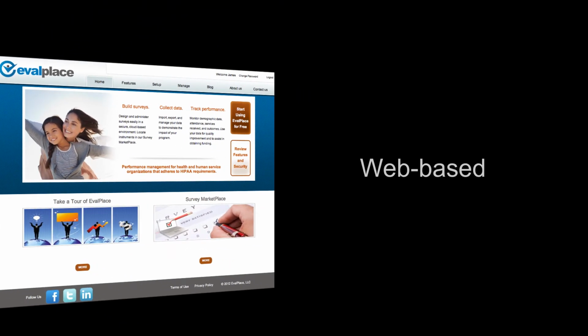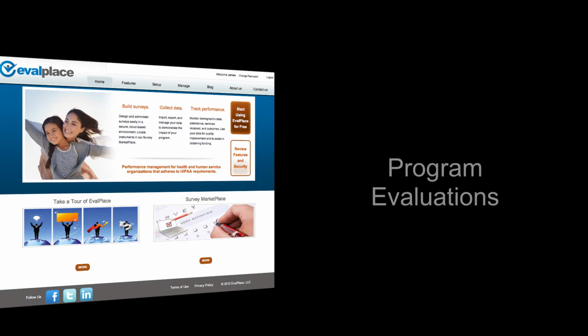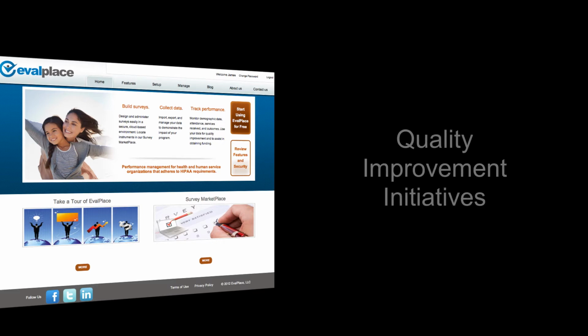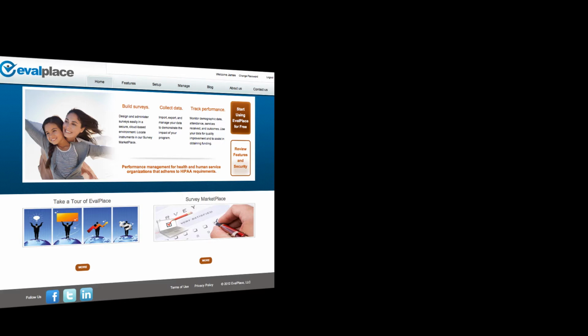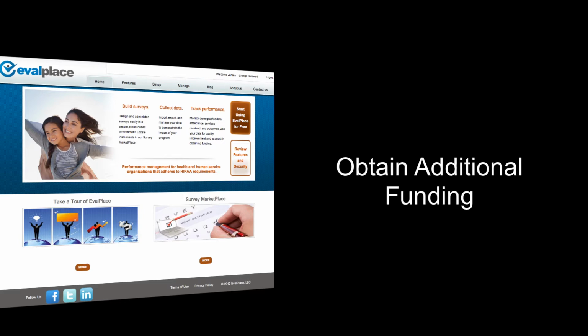EvalPlace is a web-based application that tracks participant, client, or patient data for health and human service organizations. Use EvalPlace to implement program evaluations, to meet the performance measurement requirements of funders, and to assist with quality improvement initiatives. You can use it to assess satisfaction of your clients or patients. Also, it can be used to demonstrate your outcomes so that additional funding for your organization can be obtained.